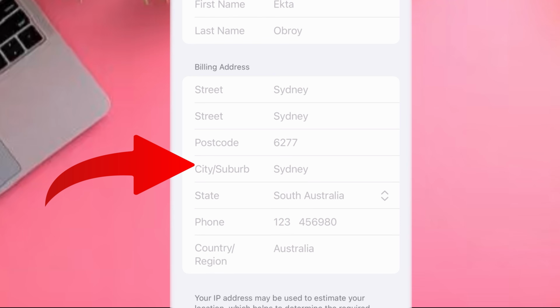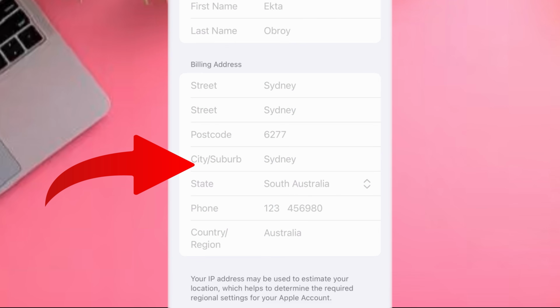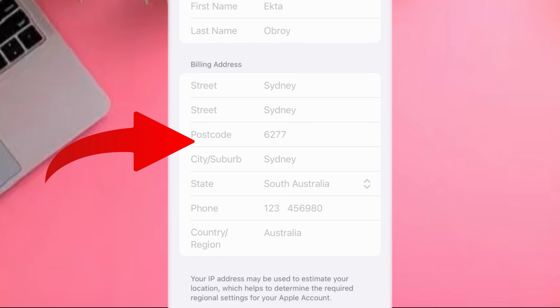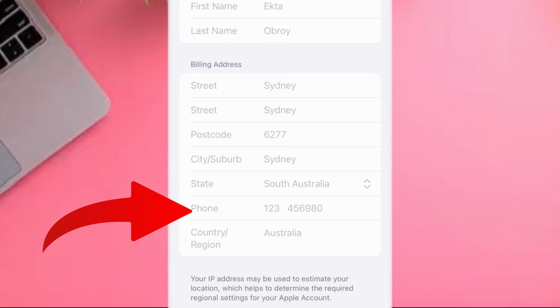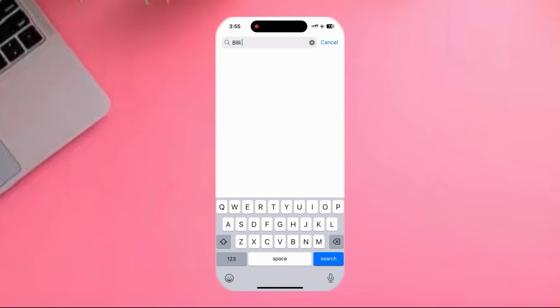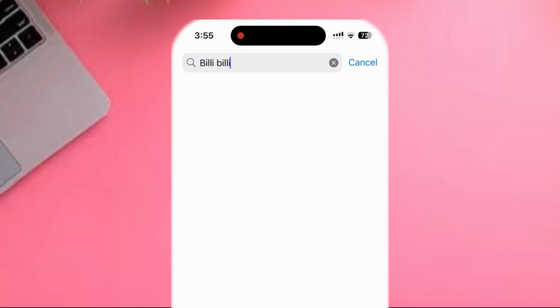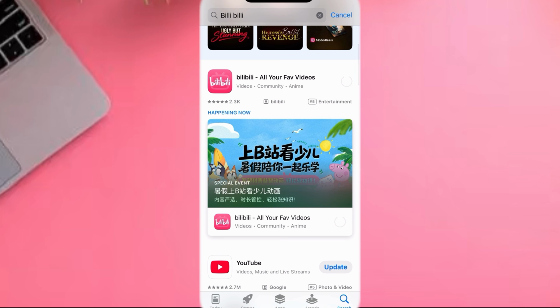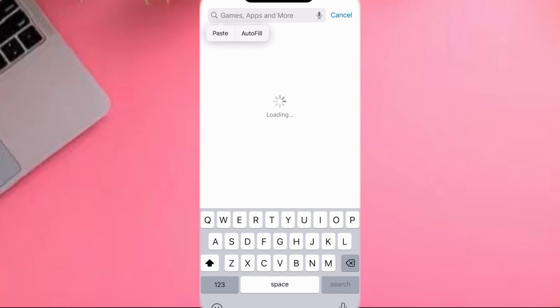If you have selected country Australia, you can select Sydney as the city and enter the required state, postcode and phone number shown on your screen. Once you have added all the details, go back to the App Store and search for Bilibili. Now you can see the Bilibili app on your App Store. Just tap on install and wait for the installation to complete.